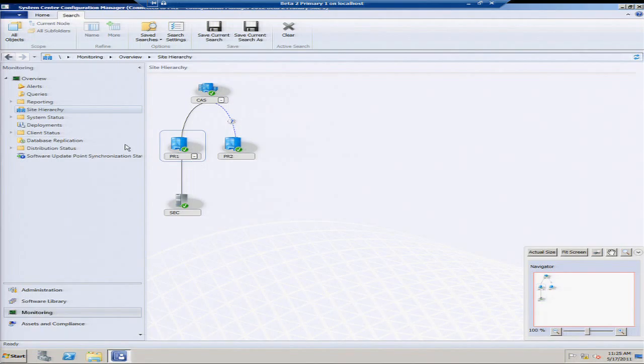Now, one of the very cool things is, let's say I generate client data down for clients at SEC. That client data belongs to PR1, that's where the client's assigned, so it's processed into the site database at PR1. In today's environment, we would process that data into the PR1 database, and we'd replicate it up using file-based replication up to the central site. It would process it locally as well, the DDRs, the hardware inventory, status messages, whatever, and then put it in its own database. We don't do that anymore.